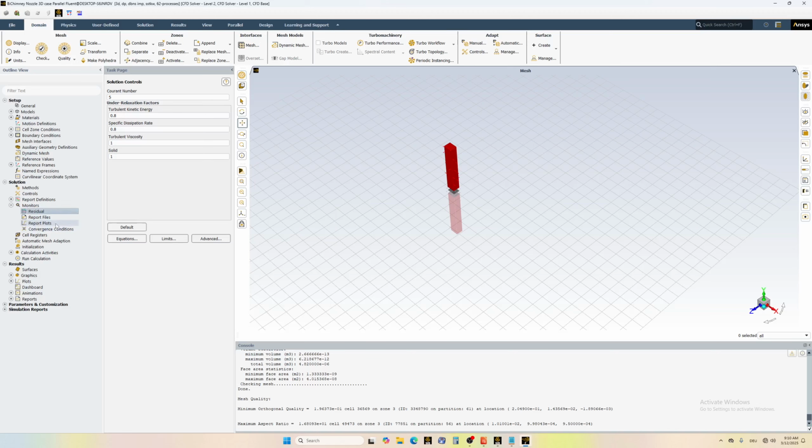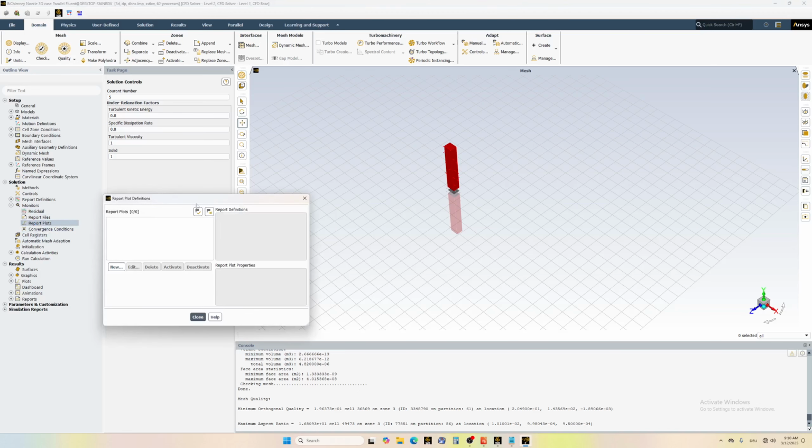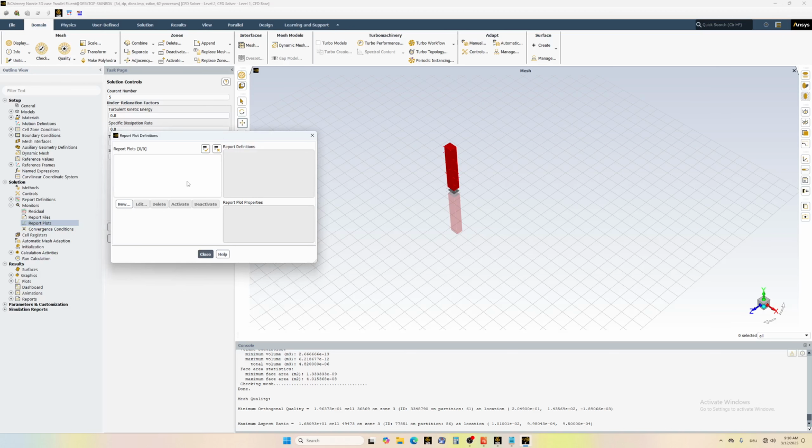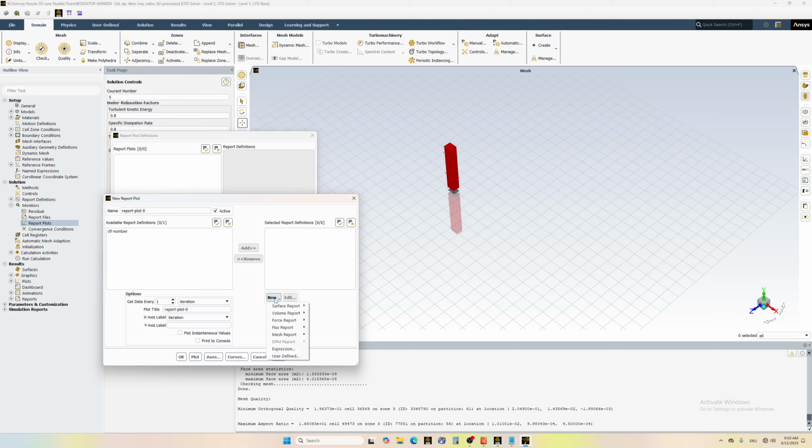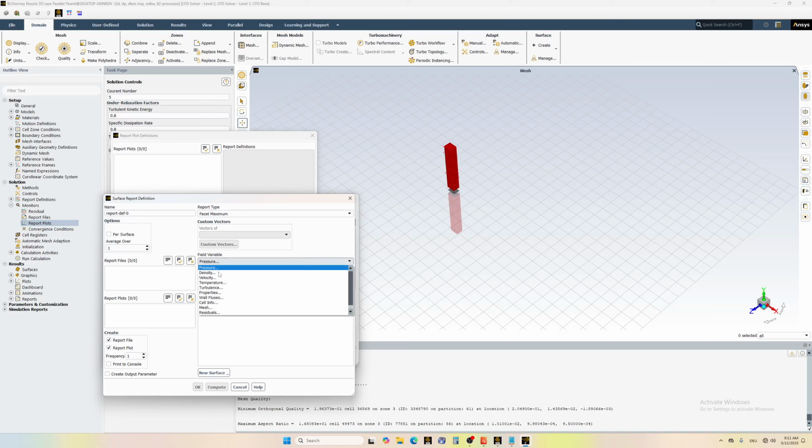Okay, and now report plots. I like to monitor the flow at the outlet. When the flow doesn't change anymore, or more specifically the density of the gas doesn't change anymore at the outlet, that's another criterion to reach convergence. So just press new, here new, surface report, and whatever you want to choose. I choose maximum of density at the outlet.